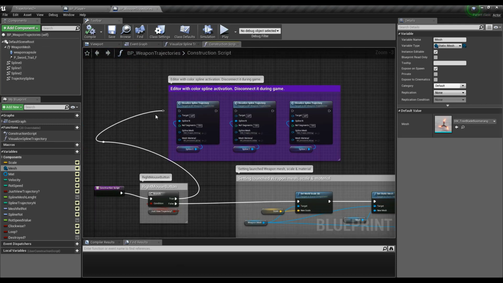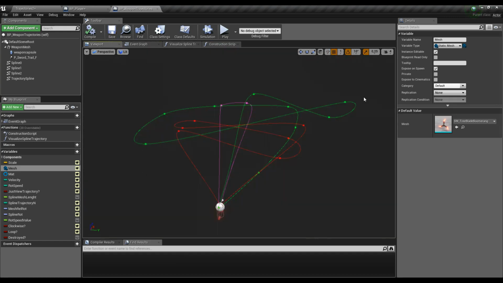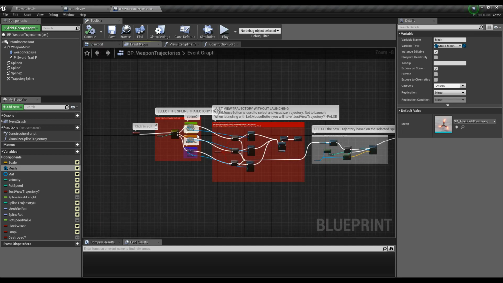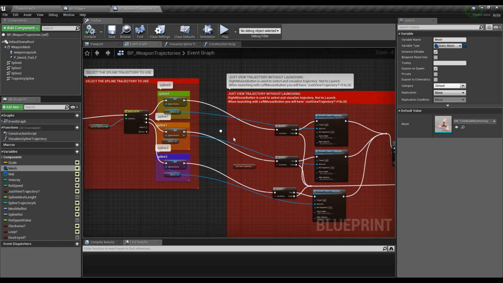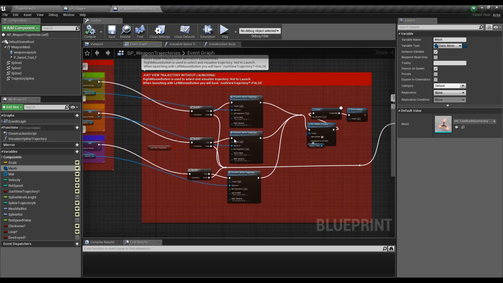Let's open the blueprint. Okay, so here we are in the construction script. I want to start from the event graph. So you see here in the viewport, you can see all the trajectories. Actually, there are no meshes here on the splines. When you call this blueprint with the right mouse button, you can visualize the trajectory. So basically, the part where you visualize the trajectory is here in the event graph, just at the beginning. You see I put all the comments here.